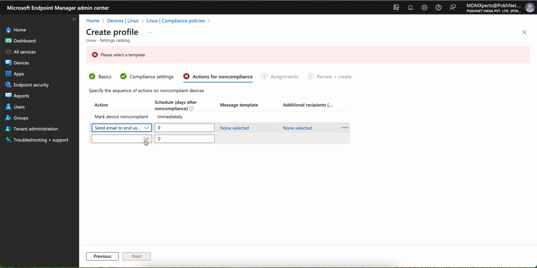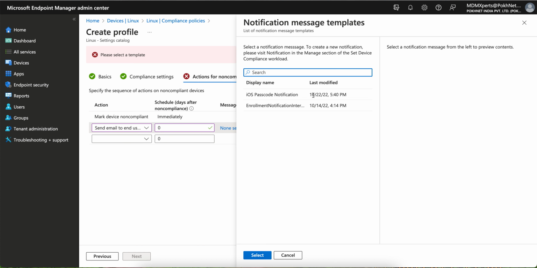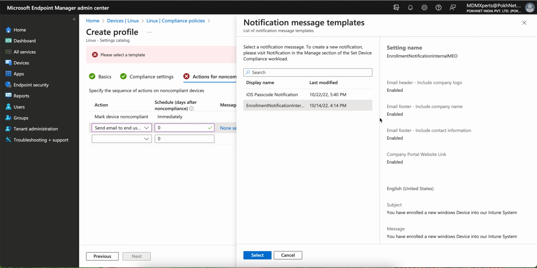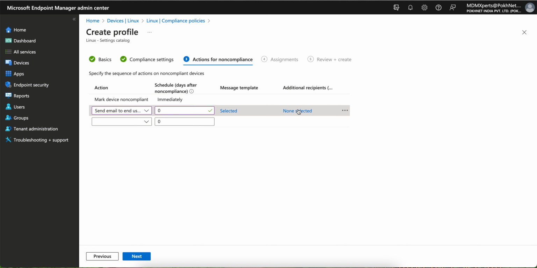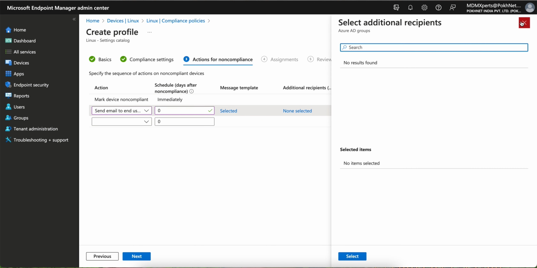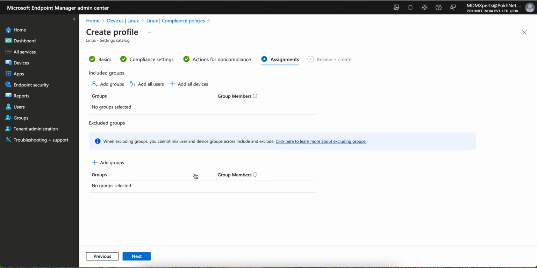If you want to send an email to the users, select send email after 0 days for immediately. If you want to notify after 1 day, you can put that. Then select the notification template. I have created password notifications for iOS, and this one I have created for Windows devices. Similarly, you can create a message template for Linux devices. I'm just selecting this one for now. If you want to modify for any admin or additional recipient, click next, and then apply to all users, all devices, or to groups.